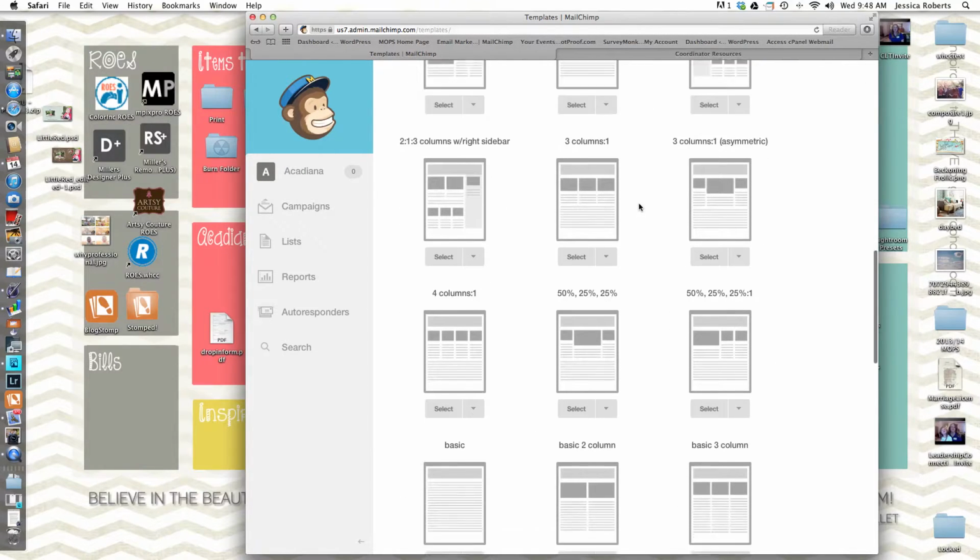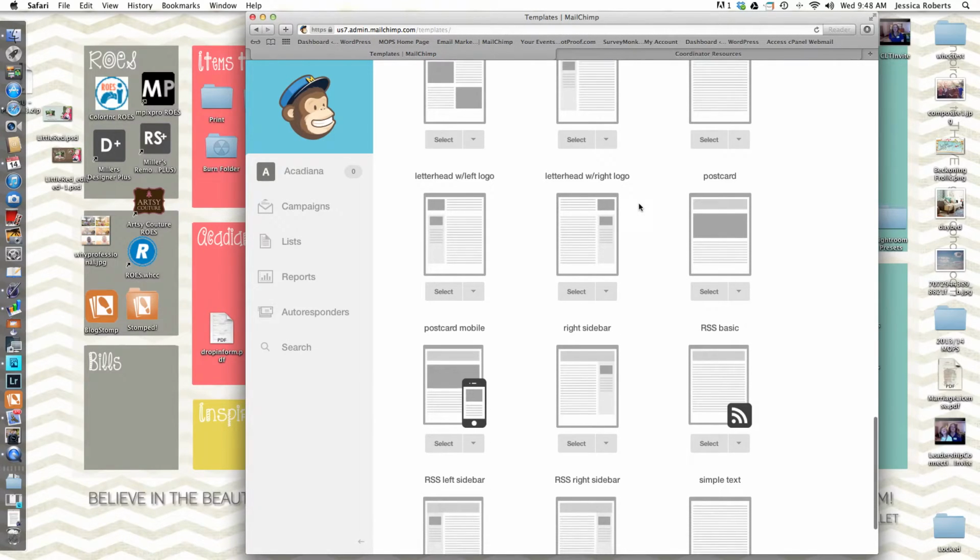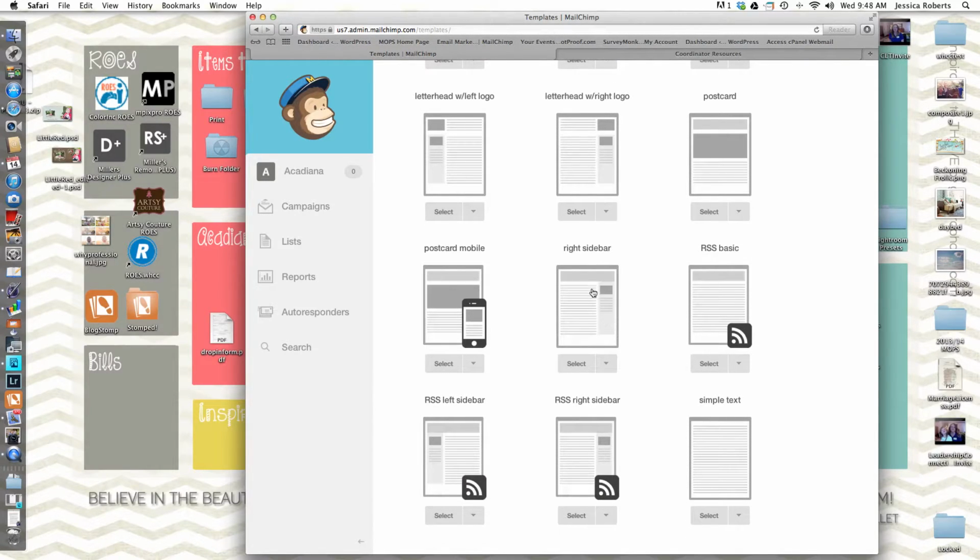I am going to scroll down here. I've already kind of looked through these, so I would recommend taking your time looking through them, seeing what you want. And I really like this one right here because I know that I'm going to get a header bar, which means that's where I can put an image. I also have a smaller image here. I can have details here, and then I can have a bulk of the email here.